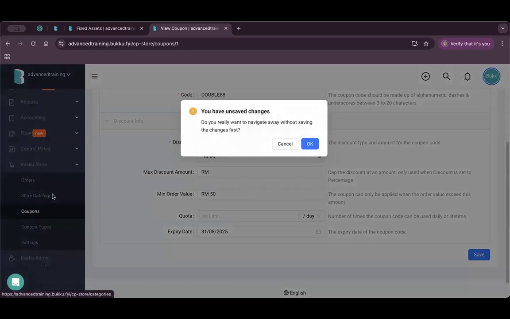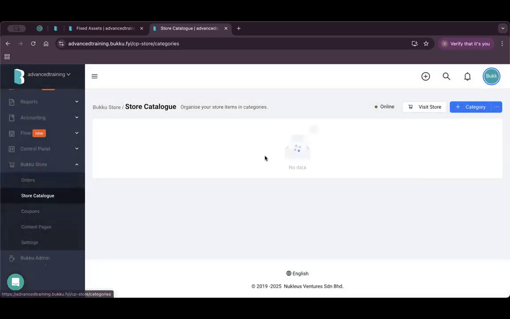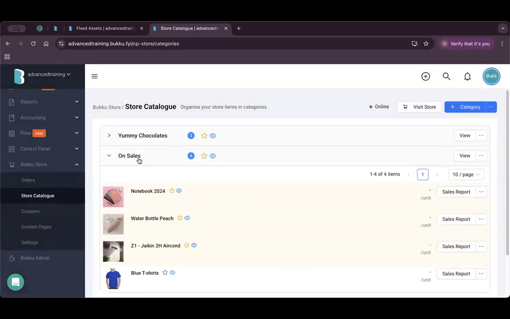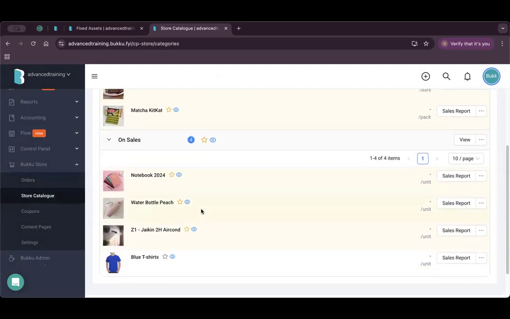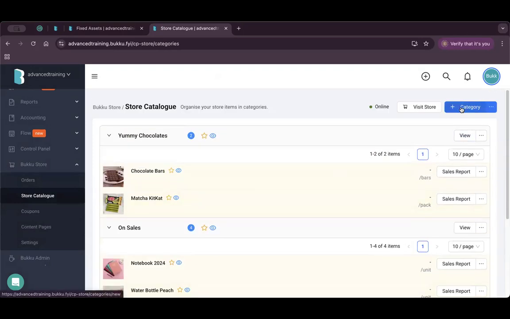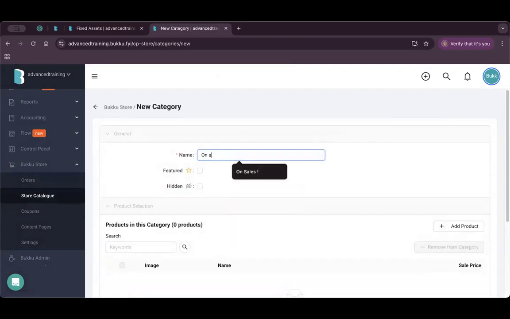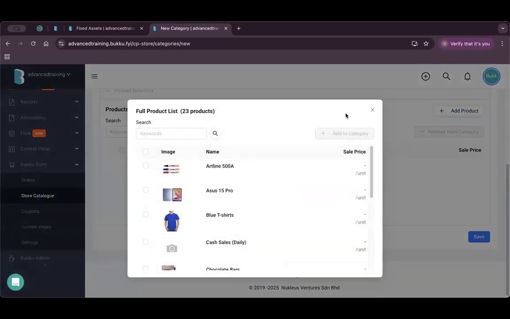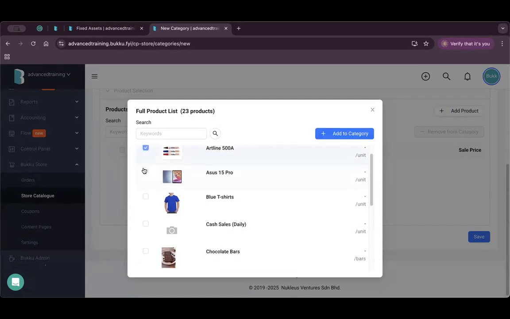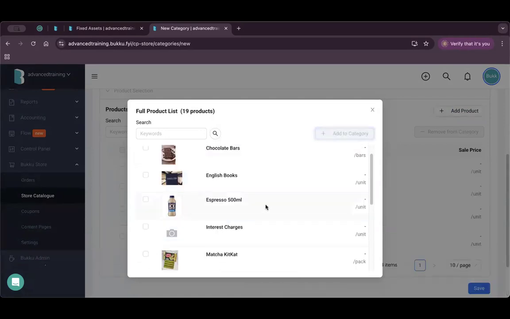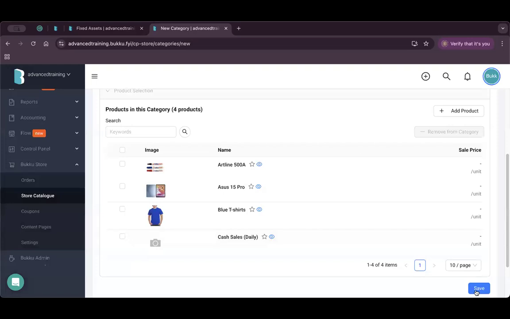And then next thing is this stock category. For stock category, you want to show what kind of items you want to sell to customers. So you can see I already set it up properly. What you can do is click on category, and then you name your category, for example, maybe on sales, let's say. And then you can choose the product that you want to show on the Bukku Store. So let's say you just take this one, add to the category. Okay, and then you click save.